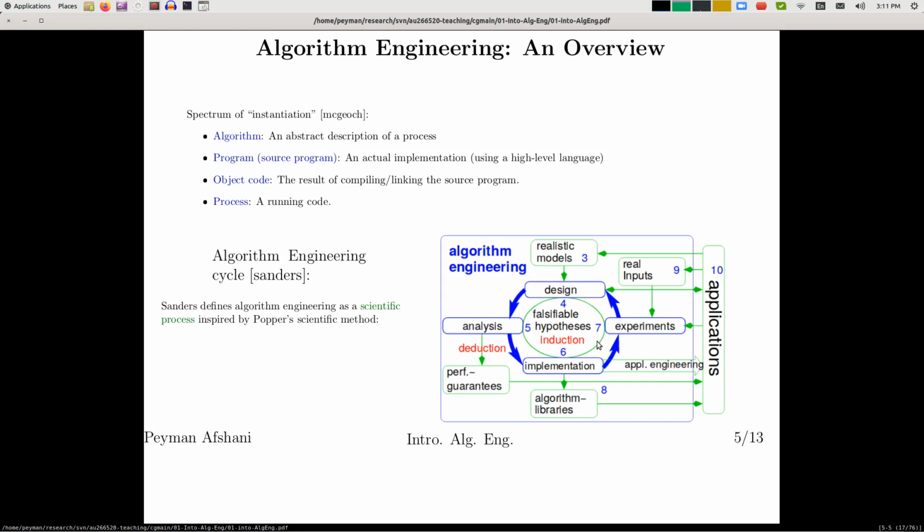And then around this hypothesis, we try to do some analysis. We try to follow the scientific method. We run experiments, we design new things, we analyze them, we implement, and we run the experiments again, and then we analyze, and so on. We follow a cycle. And in that paper, Peter Sanders tries to relate all of these different components of this picture to various parts of algorithm engineering.